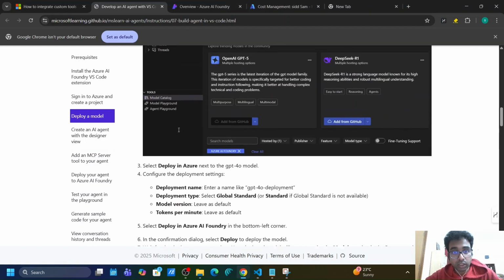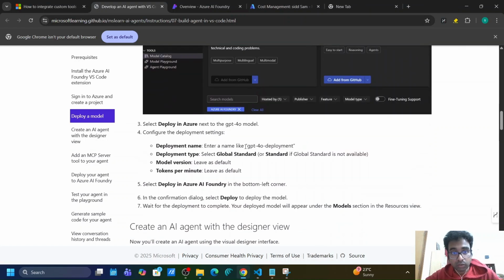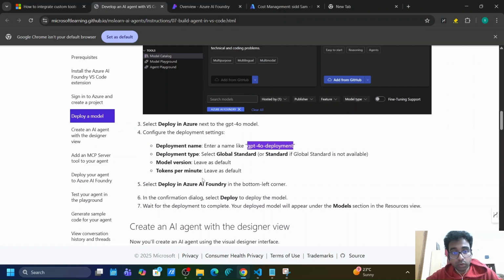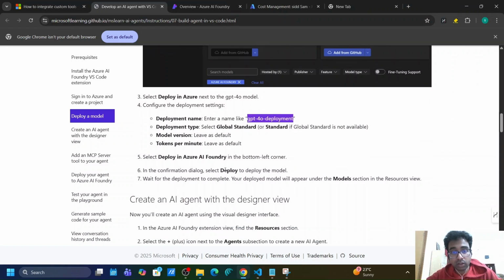So here also we have to select deployment name as GPT-4o deployment. Let's change the deployment name to this, GPT-4o mini deployment, and this is lab 3. So let's call it lab 3 also, right? So this will be our deployment name, this is our deployed model. And next, model version default, tokens per minute default, and then we will click on deploy.